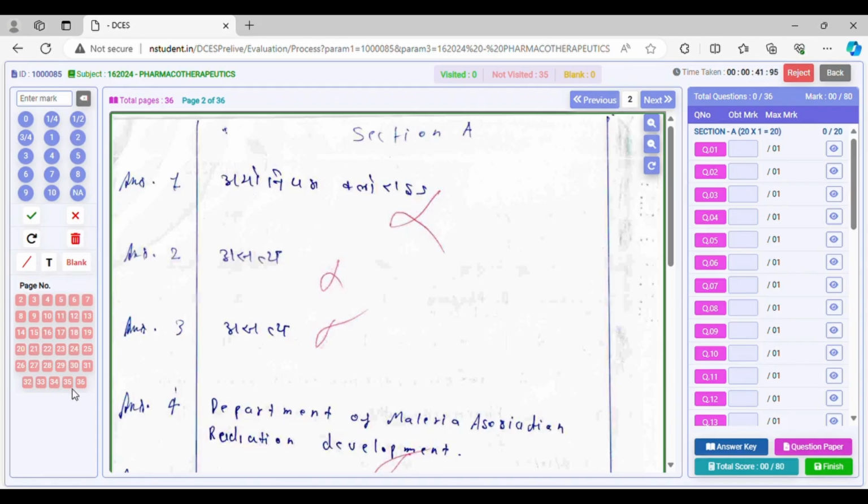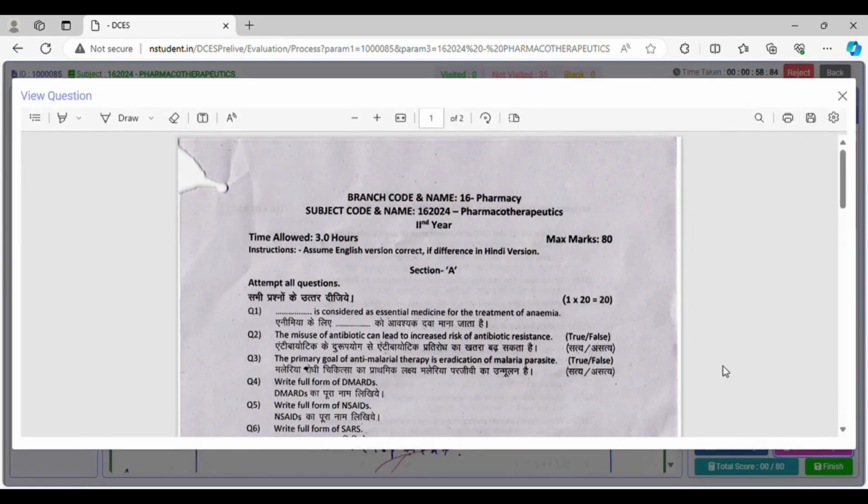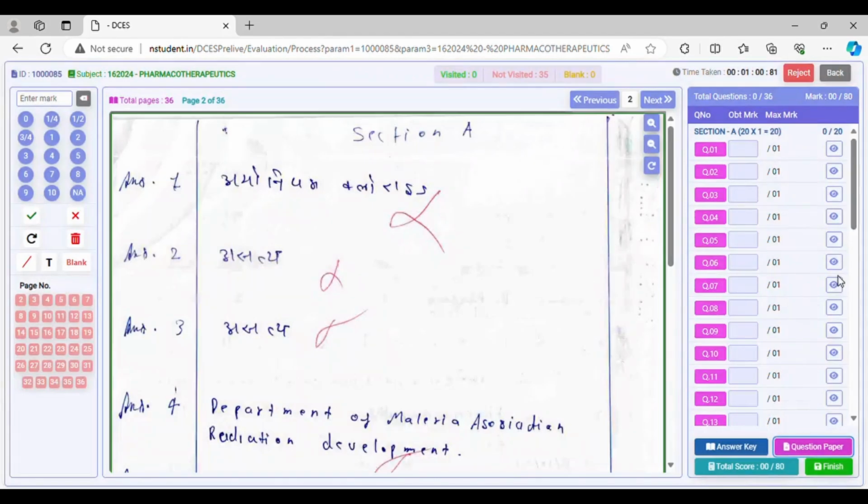On the right side of the screen, you'll find detailed information about the total number of questions, total marks of all questions, each question number, total obtained mark and maximum mark of each question. The question list is shown section-wise. You can also see the question paper of the subject. The total score is shown during booklet evaluation. The Finish button is used when all booklets are evaluated. These tools help you review and grade each answer effectively.